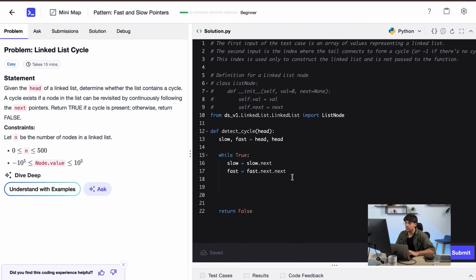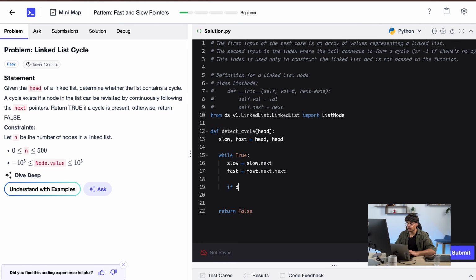And what we know from Floyd's cycle detection algorithm is that if we have slow and fast pointers moving and there's a cycle, then eventually they're going to catch up with each other. And the fast pointer is going to lap the slow pointer. So if slow equals fast, we've got a cycle. And we're going to return true. Otherwise, if this doesn't happen, we've got return false at the end. So we can just deal with that on its own.